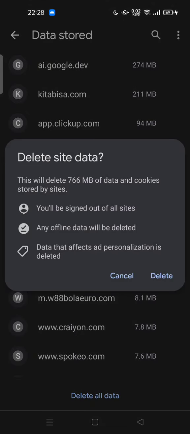This will delete some megabytes of data and cookies stored by sites. You will be signed out of all sites. Any offline data will be deleted. Site data, settings, and personalization are deleted. Feel free to try.